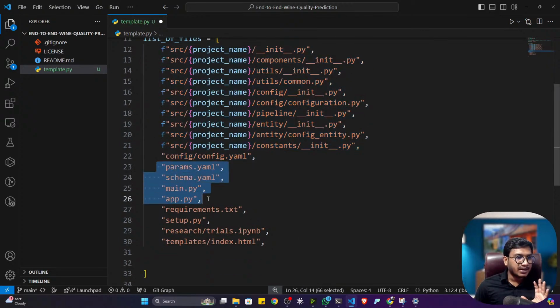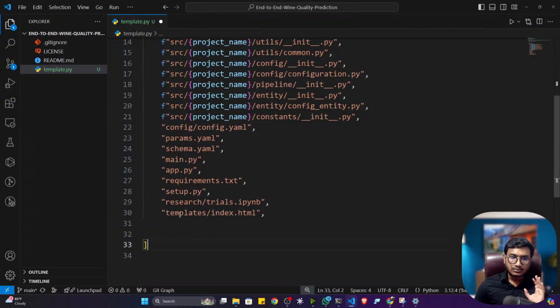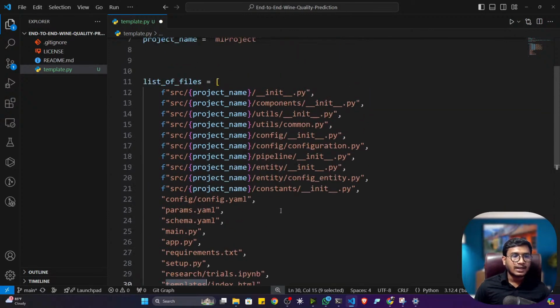And apart from that, guys, I'm creating some more files. You can see params, schema, main.py, app.py, requirement.txt, setup.py, research, template, index.html, because here we'll be using Flask to create the web application. Flask framework needs this template, that means HTML code to create the front-end application. So these are the folders and files as of now I need.